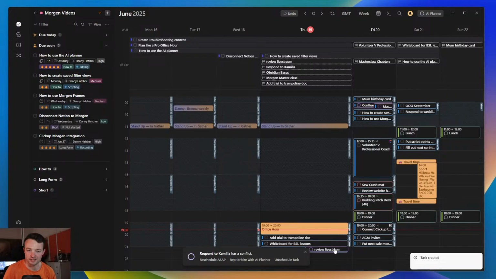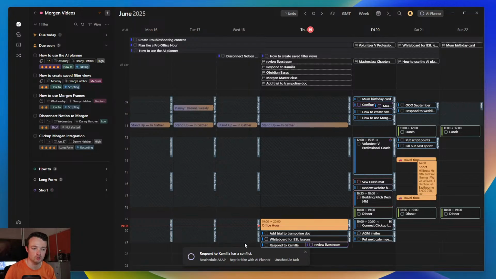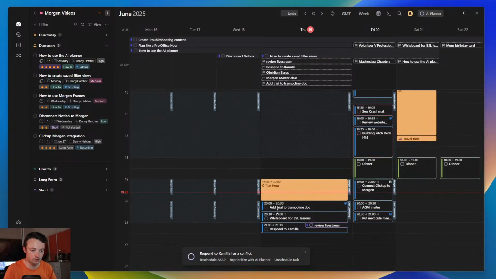But because I created the task and there's already a task there, Morgan's now telling me, hey, you have a conflict. So let's just zoom in so we can see the conflict. There it is. It's a 15-minute task. Respond to Camilla is meant to be happening. This task was also scheduled outside of the frame, which is why it's inside of the project's calendar. You can see the purple there.